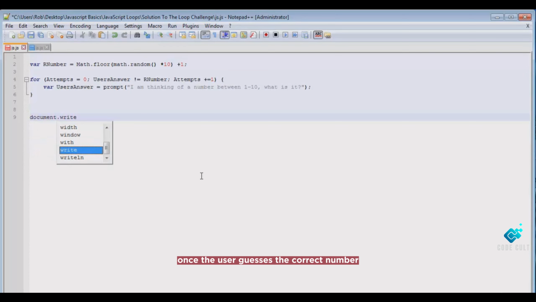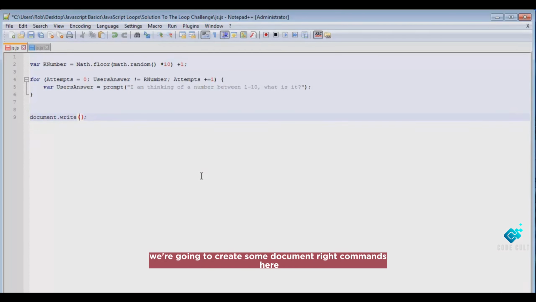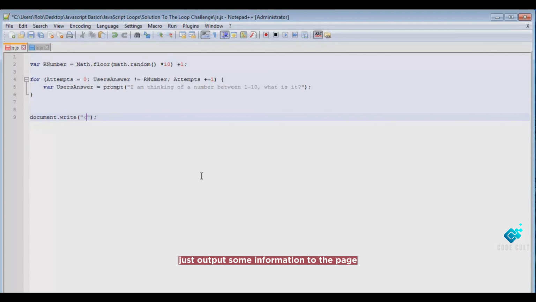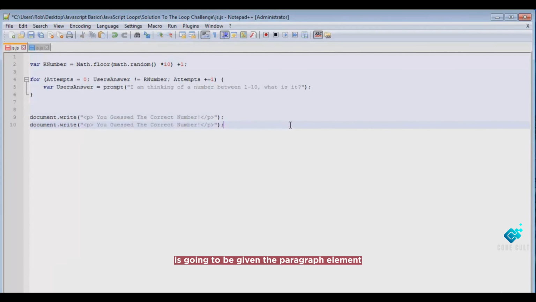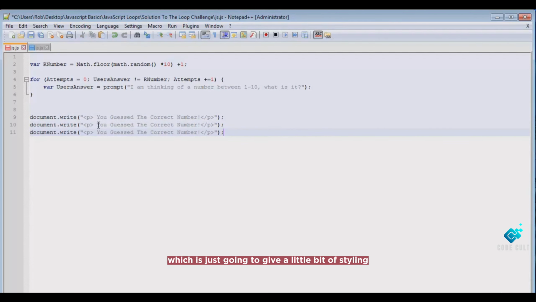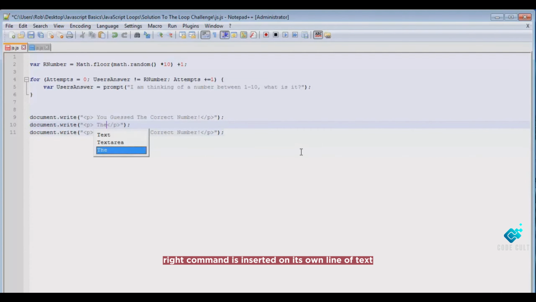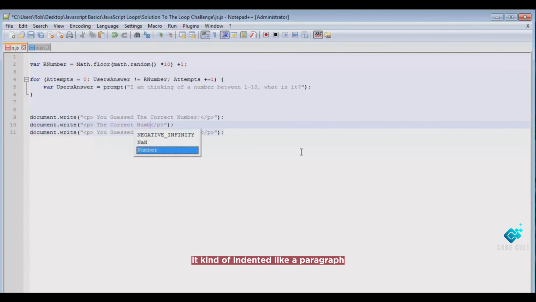Once the user guesses the correct number, we're going to create some document.write commands here and just output some information to the page. I'm also going to add a paragraph tag here, which is the P. This is a little bit of HTML, and what this is going to do is at the start of this sentence here, I have the first paragraph tag, and then at the end I have a closing tag, and any text in between is going to be given the paragraph element, which is just going to give it a little bit of styling. It's basically just going to make sure each document.write command is inserted on its own line of text, kind of indented like a paragraph. Once I run the script, you'll see more what I mean.